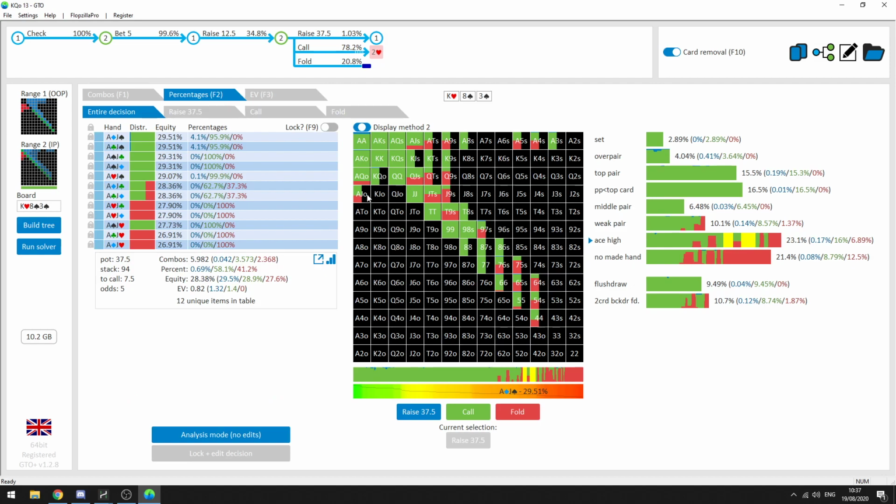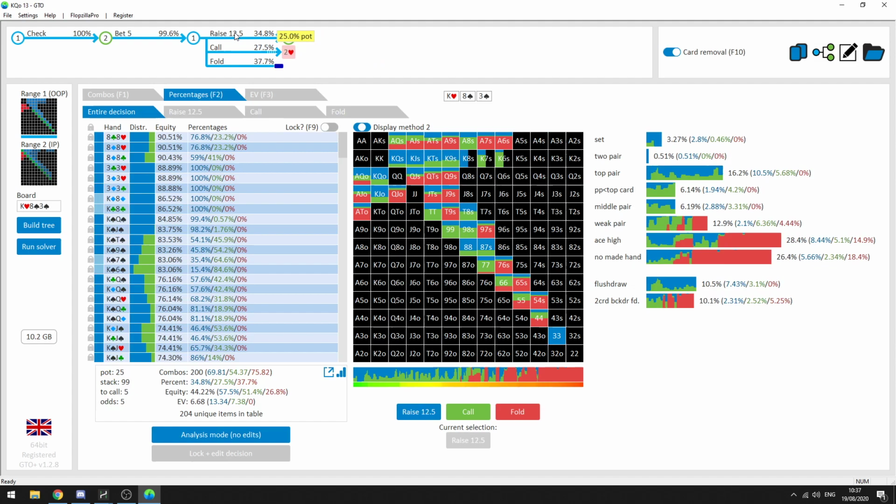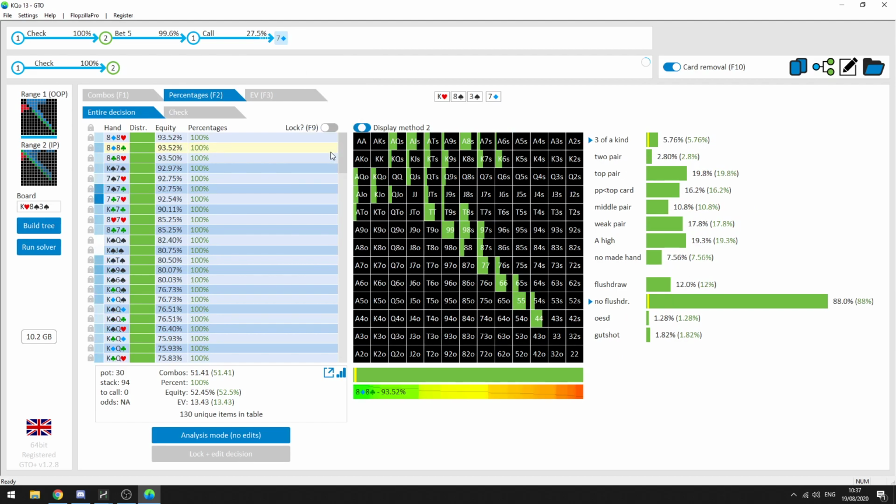Like these ace jack combos, population just isn't going to call them, right? All these ace queen, all these ace jack, a lot of these hands are going to get folded. So we can definitely get away with raising way more often than we can with calling. We called though, and we got the 7 of diamonds.